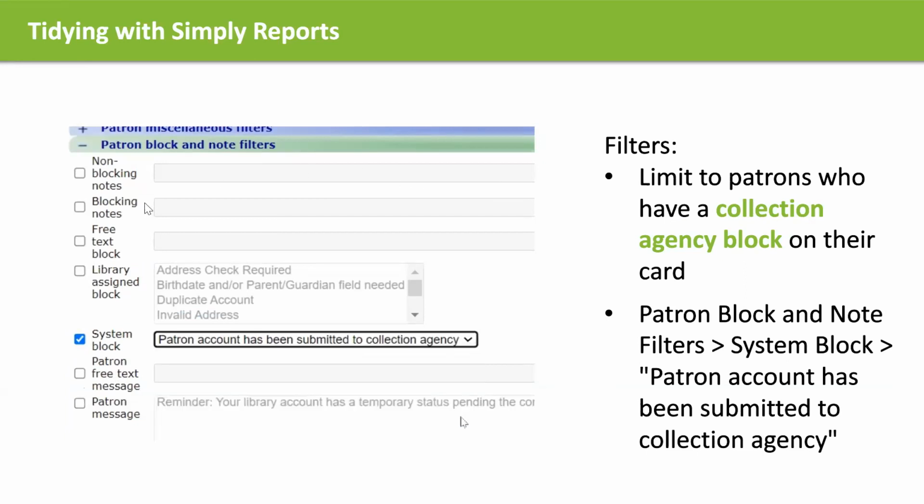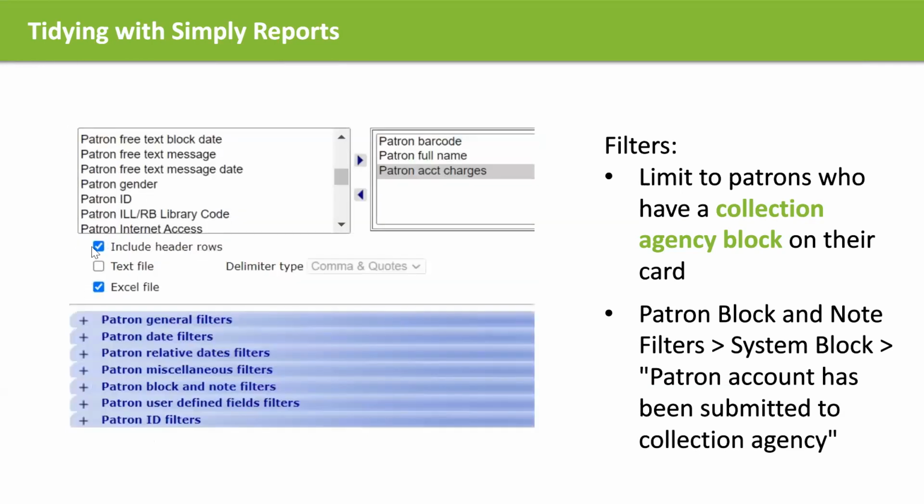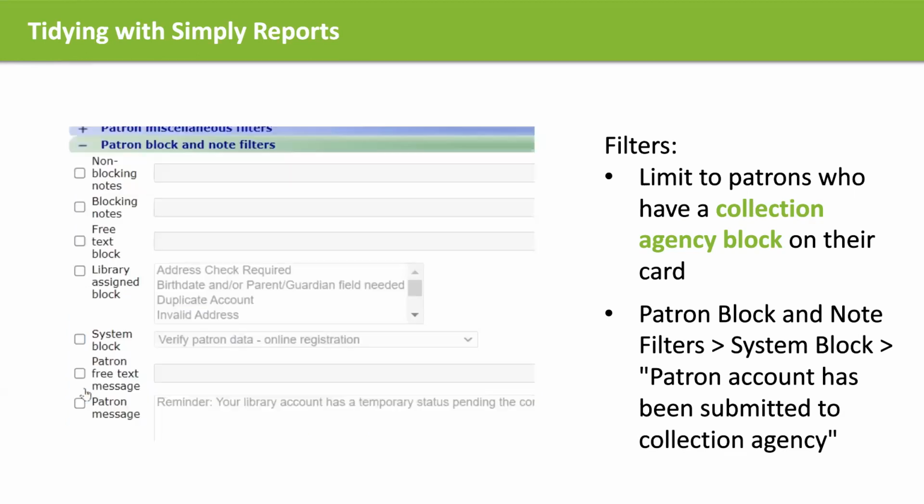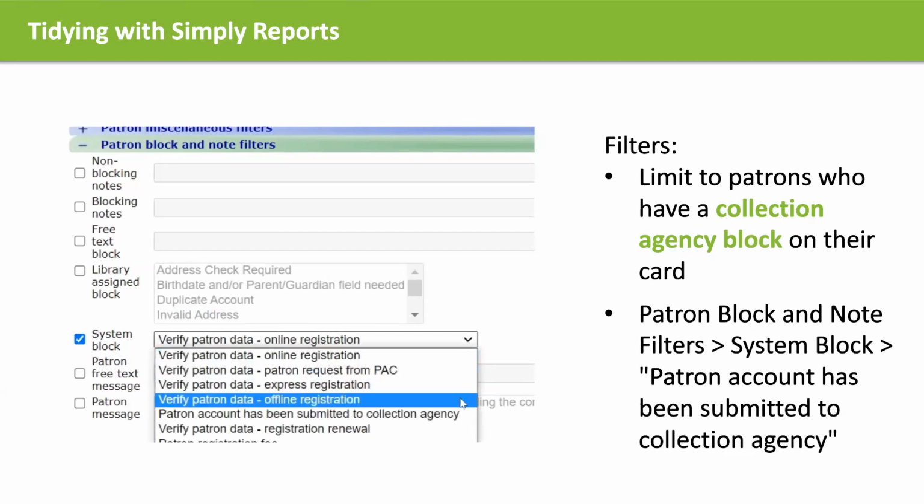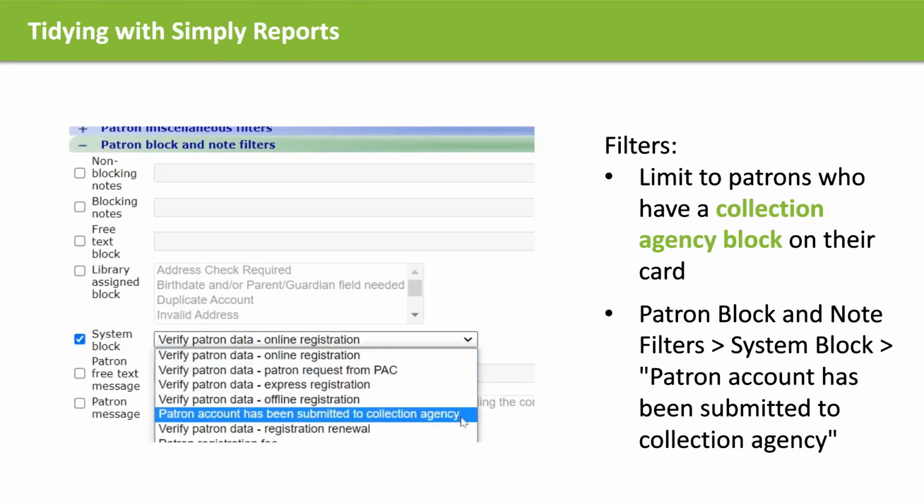Now there's different types of blocks, so you might have to play around to pick out the block you're looking for. In our case here, the collections block is a system block. So I'm going to select the system block checkbox, and I will select the patron account has been submitted to collection agency from that list.